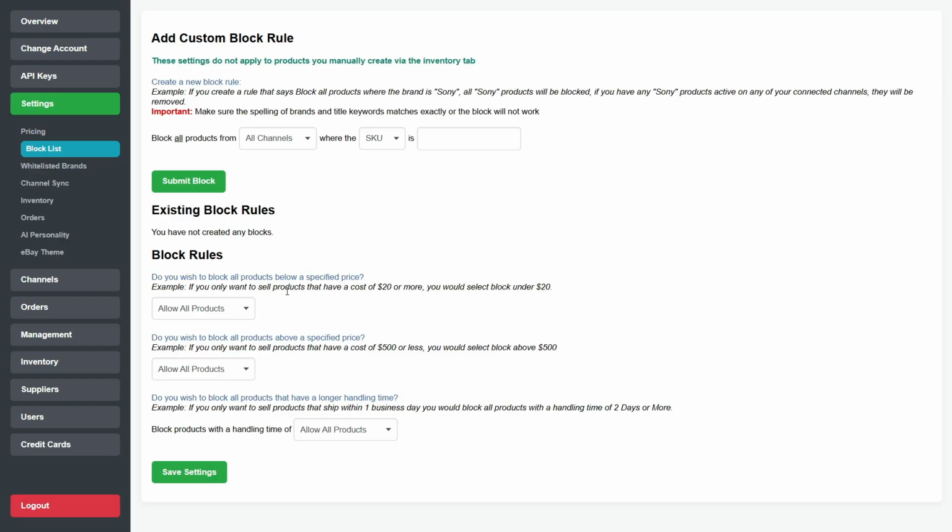And then here, if we don't want to sell something that's 50 cents, 20 cents, whatever, we can set a minimum amount, and then it'll block all products under that price. And this kind of does the same thing. It's just above a certain price that's set. And this is if we sell on a marketplace that requires a specific handling time, this will allow us to block products from suppliers that we know will have a longer handling time.